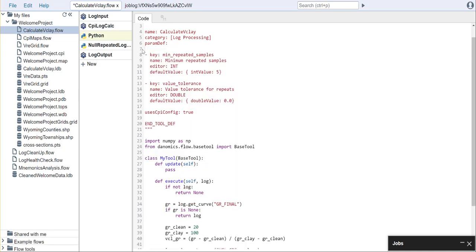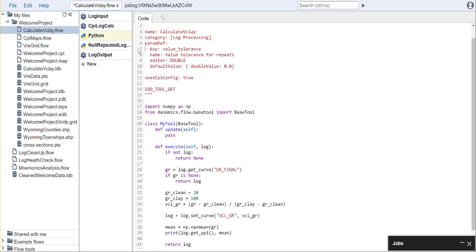So in this case, the two that we want to have are gamma ray clean and gamma ray clay. So why don't we name them as such? Let's say GR clean, and we'll call this gamma ray clean. And we'll put our default value for this at 20.